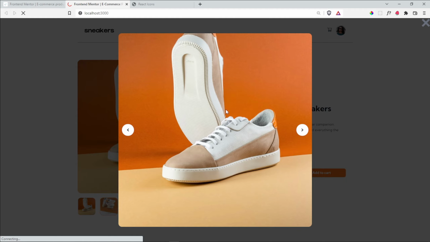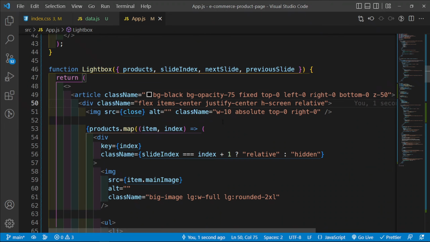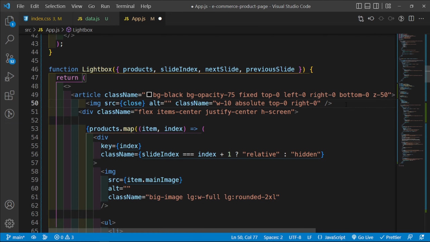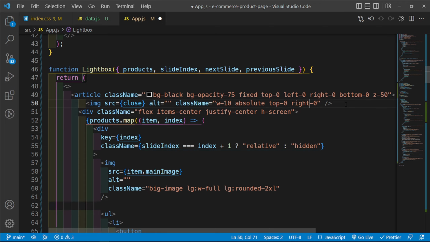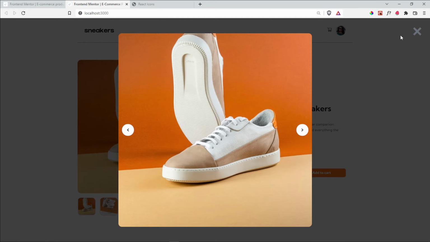Reload just to make sure. Let's see. So it still appears here. Okay, so you know what? Instead of doing that, let me just bring this back upwards, and then add a space here, and then let's bring it to the top by 10 and to the right by 10, so that it should appear somewhere here.